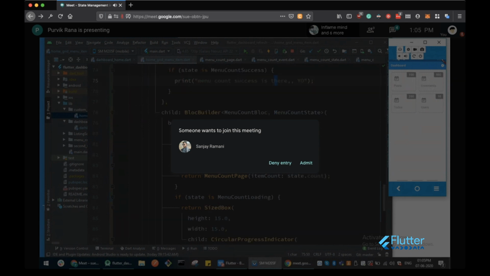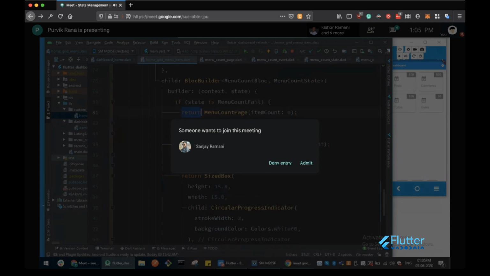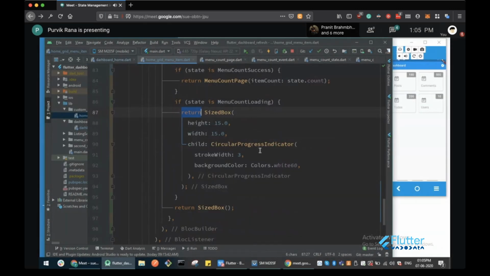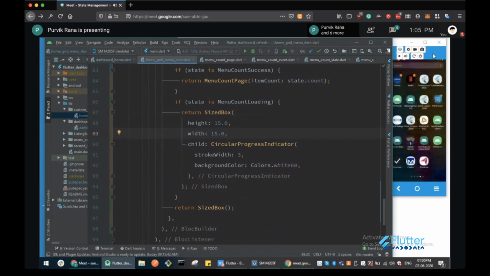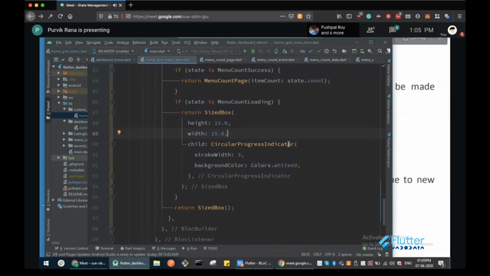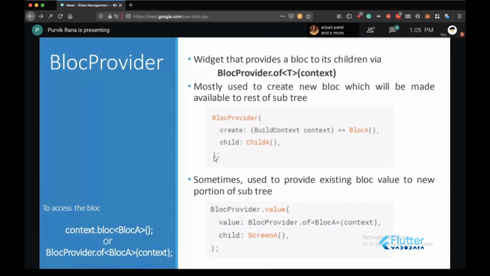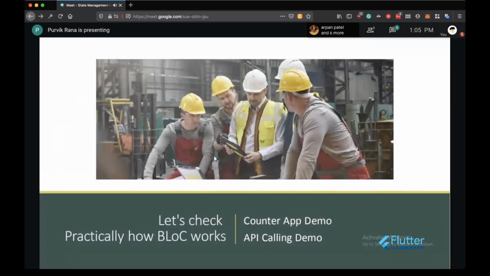And this is how you can use the block builder associated with the block and state, and based on the state, you can return the different widgets that will be represented to the user. So that's how the whole thing of the block, how it is displaying or how it is working in our application. And yeah, so that's what we have practically seen, how blocks are working.